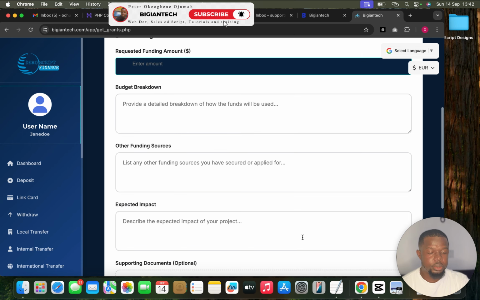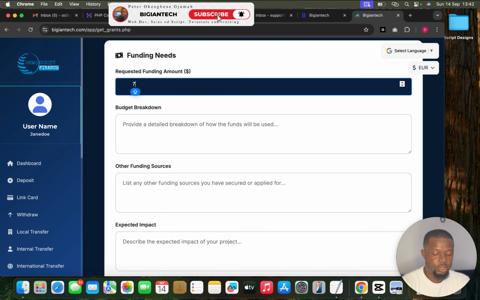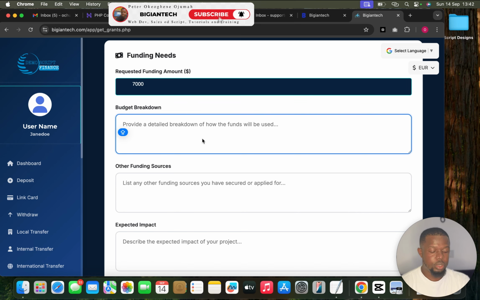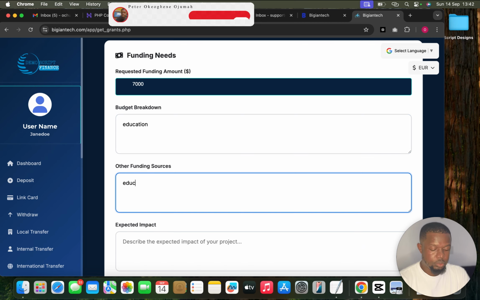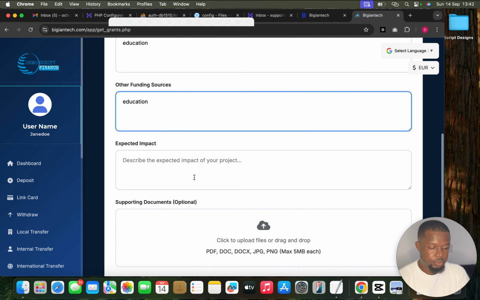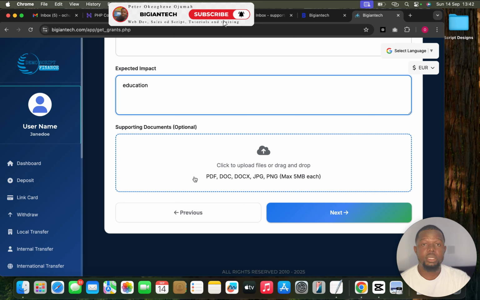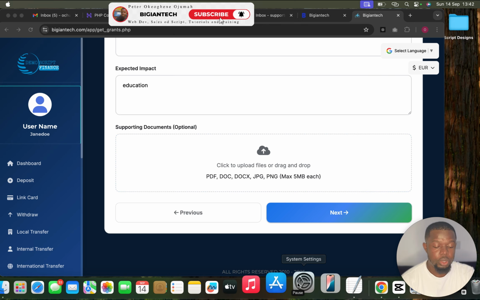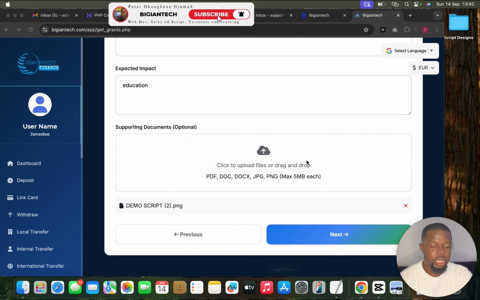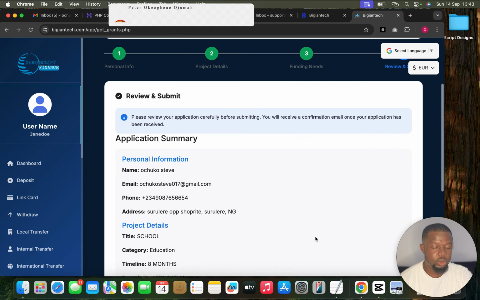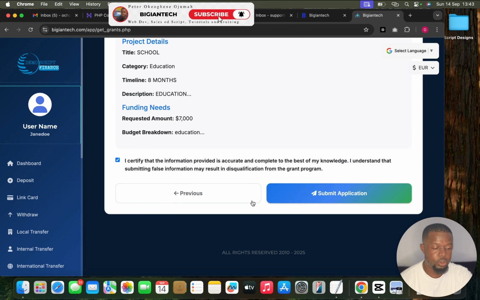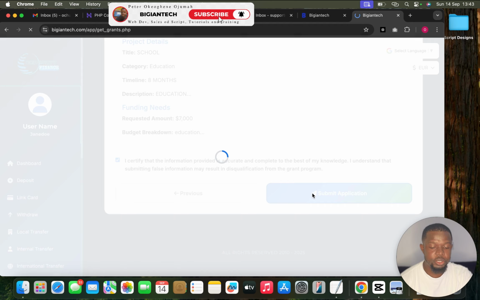Alright, so I'll click on next, and the amount requested for this, let me say, okay, I'm going to just put education. So if the user has any document that can back up this claim, they'll just upload it here. They can upload it in PDF and any other file format. Then after they've done, they'll click on next. Now users have to review before they upload. Just click on the agreement section and submit application.